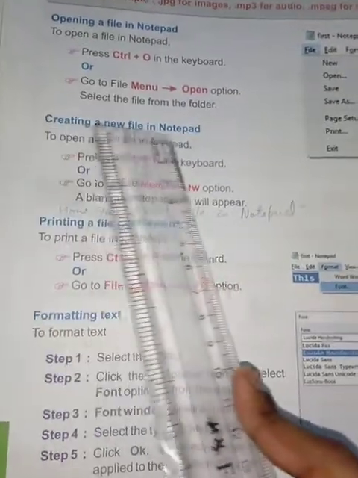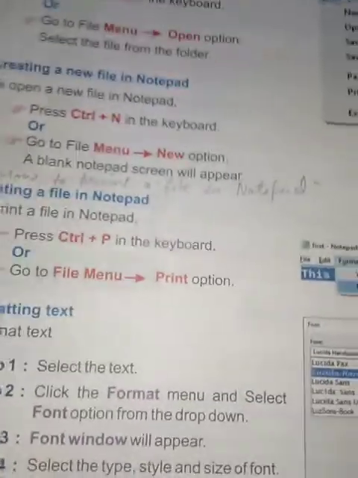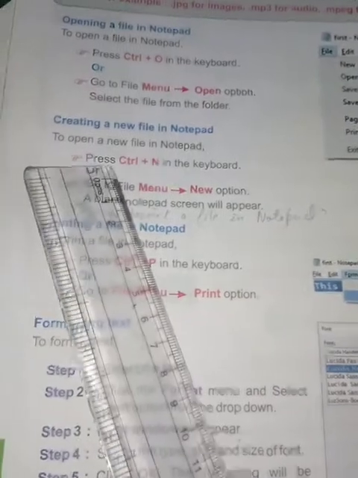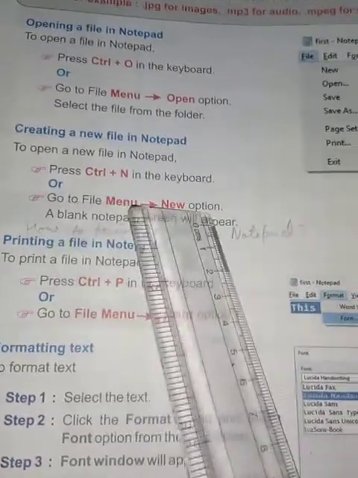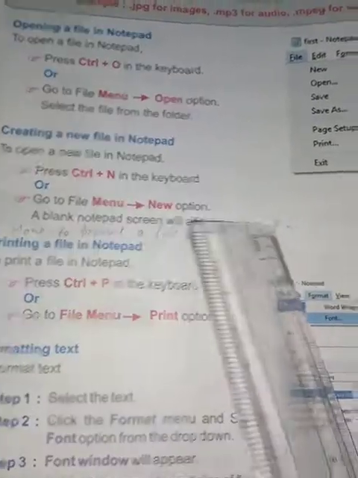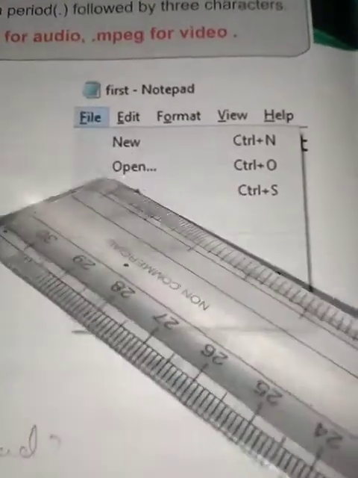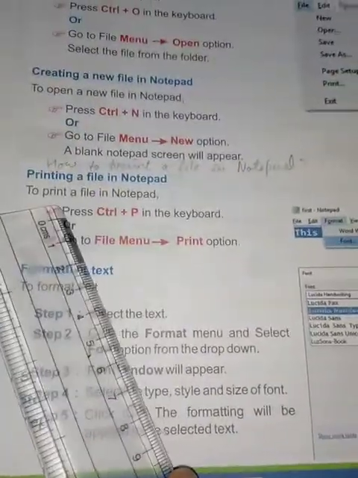How to create a new file in notepad. How will you create new files? First you can just press Ctrl plus N on the keyboard, or go to the file menu, new option. A blank notepad screen will appear. In this, just go to file, here click on new. A new empty file will open, an empty screen. There you can start typing your content.